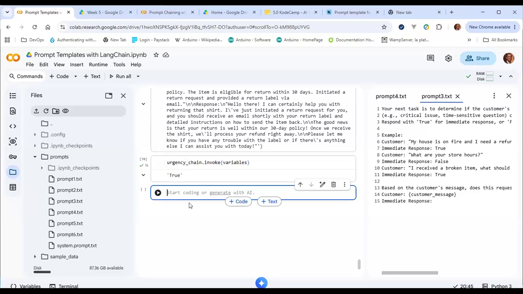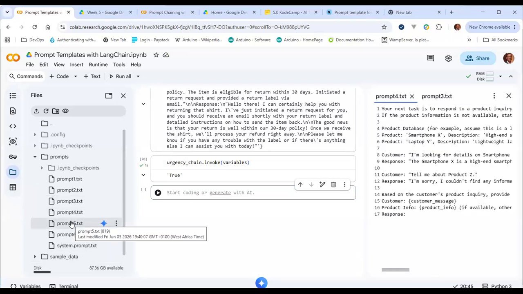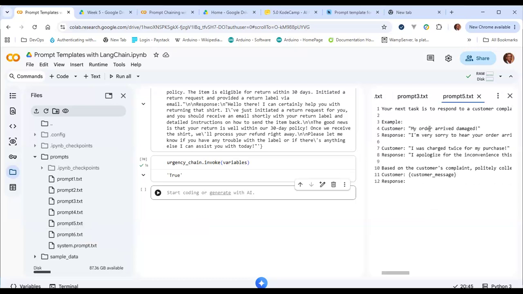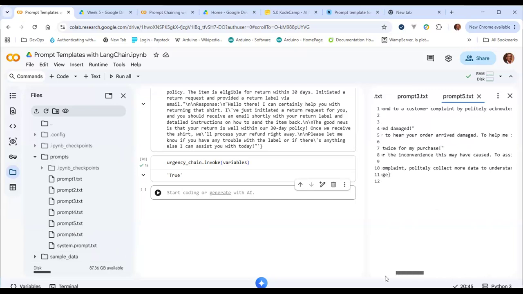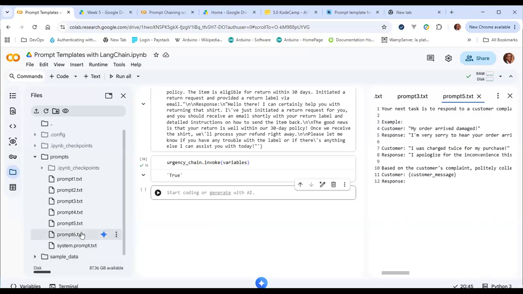Now you can decide which chain to do next. So if the question is which chain should I run, this is a case where the result of this true or false will determine whether you are going to run prompt 4 or prompt 5. If it is urgent, then you can maybe channel it to, you respond to the complaint. But if it is not urgent, then you can do a product request.